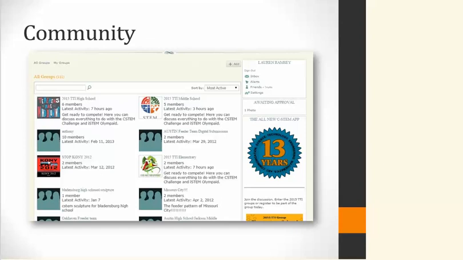All right, so the next page. This is going to be your groups page. Your community, sorry. The community includes all the different groups, so you can go and look and see which groups are at the top, and then which groups you have joined personally.